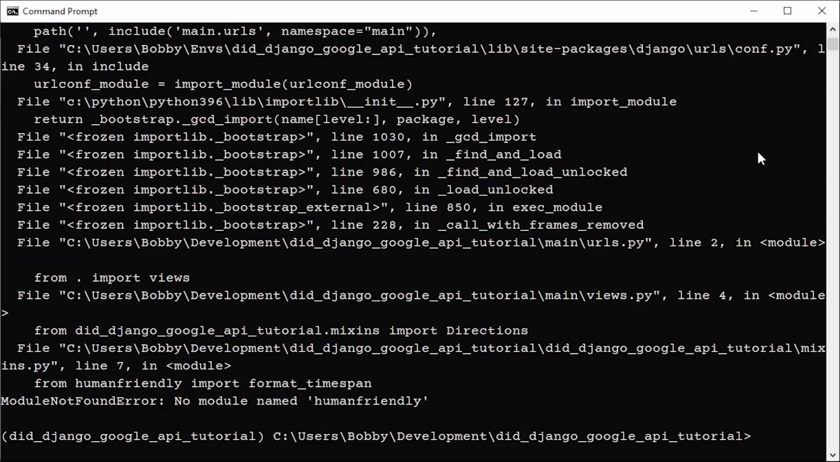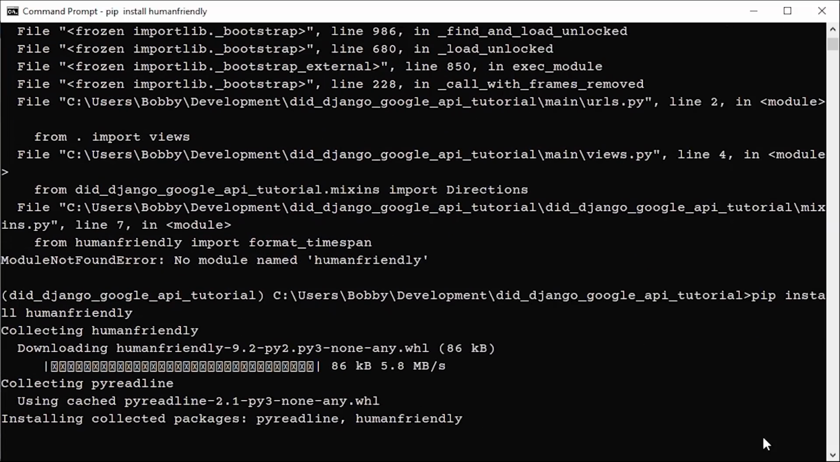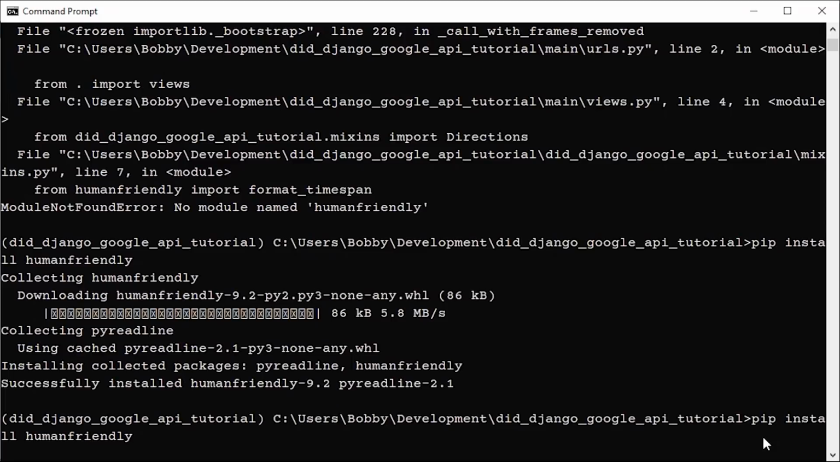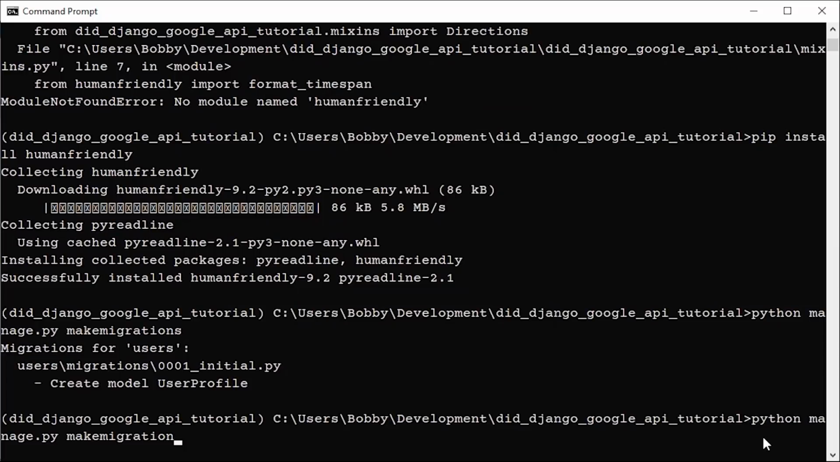Okay, so from humanfriendly import format_timespan, no module named humanfriendly. Let me have a look quickly. I have a funny feeling that we need to install it, it's just called humanfriendly. So let's go pip install humanfriendly. Brilliant. Makemigrations. There we go, that worked. Then what we'll do is we will migrate.